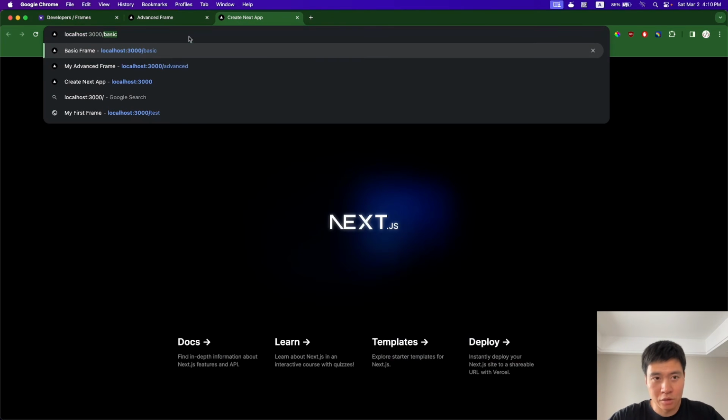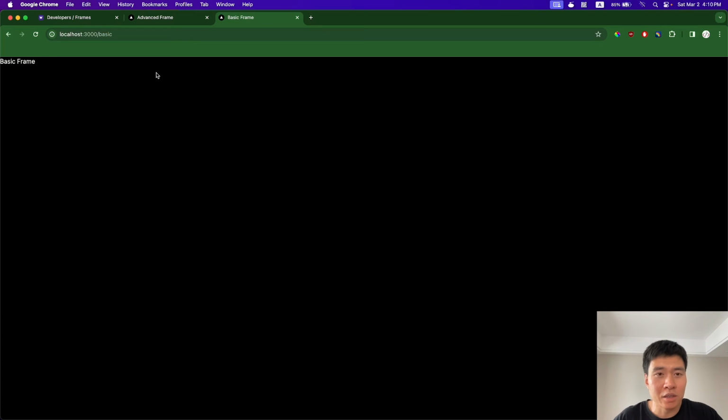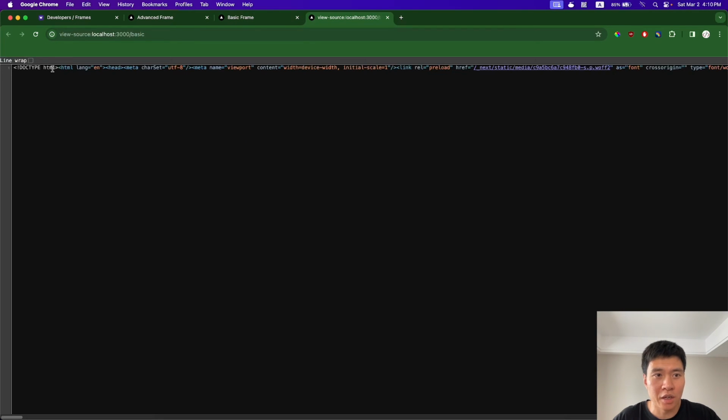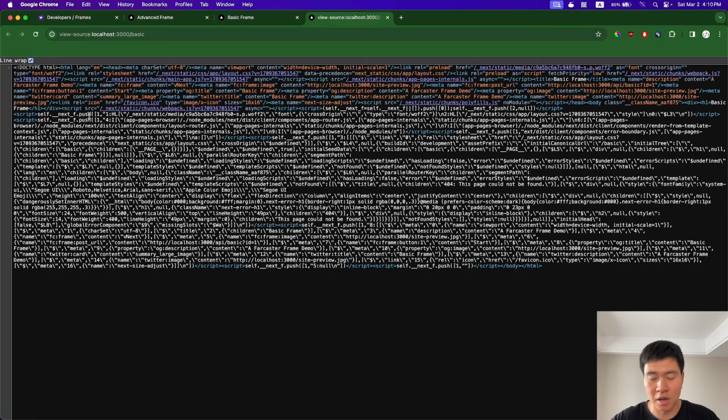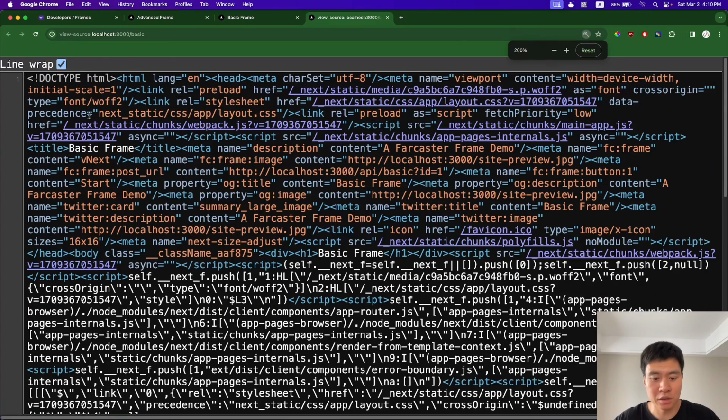And if I go to, let's say, the basic frame, this is the basic frame with the HTML tags in it, and you can take a look at the tags by viewing the page source. If you look for the OG image, here's where those meta tags are. And you can see here are the Farcaster frame tags right here. Alright, so how can we test this locally?